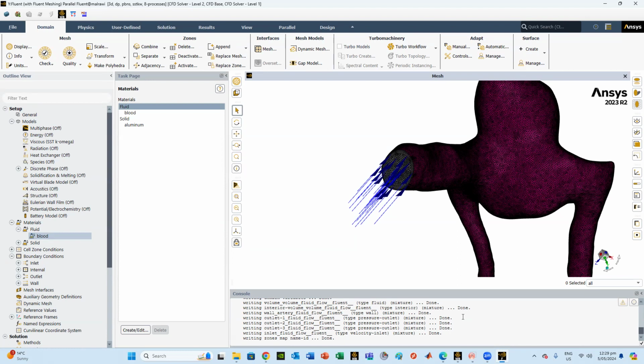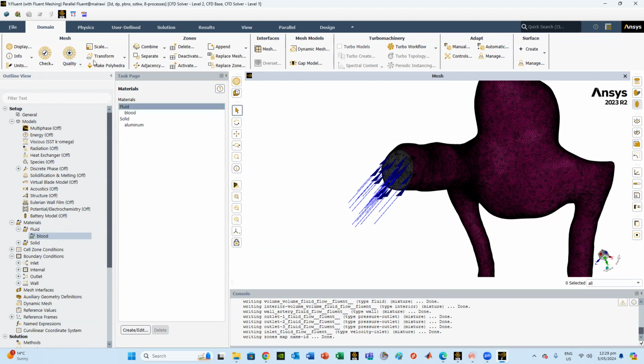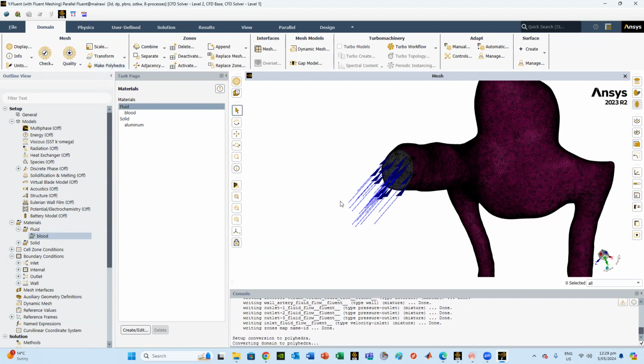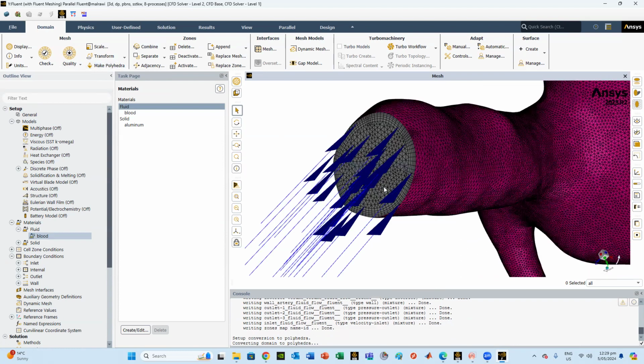So it's writing the zone map name. Is it finished? I think it did. Usually it tells me. Before that, let's wait as well. I also like to convert the mesh to polyhedra. So I want to convert that. So set up conversion to polyhedron mesh. So let's wait for it as well.